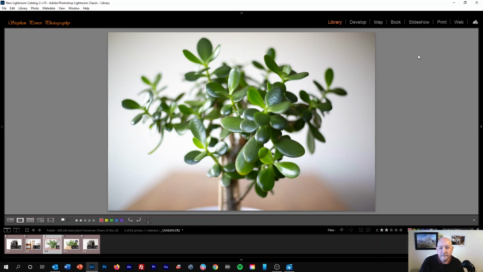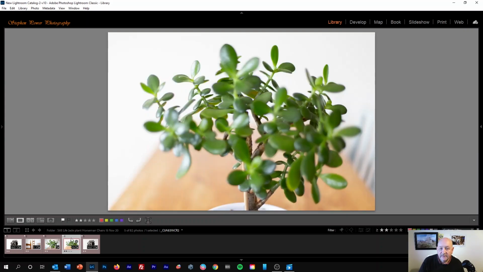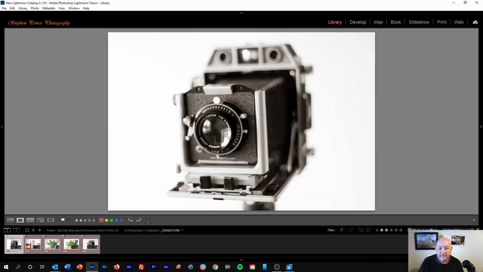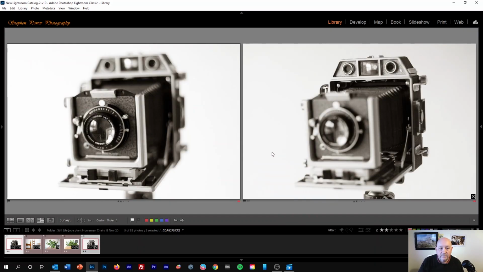I think the problems when focusing with wide apertures tend to come more when you start focusing away from the front of the object. So for example, here's the jade plant focused right at the back. It doesn't seem to work well on the eye. Similarly, focusing at the back of the camera has made the front extremely blurry. And if we compare that with the first shot where we focused on the front, you can see that it doesn't suit the image, it doesn't work.